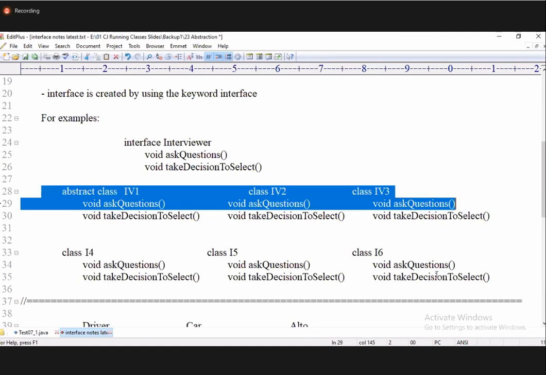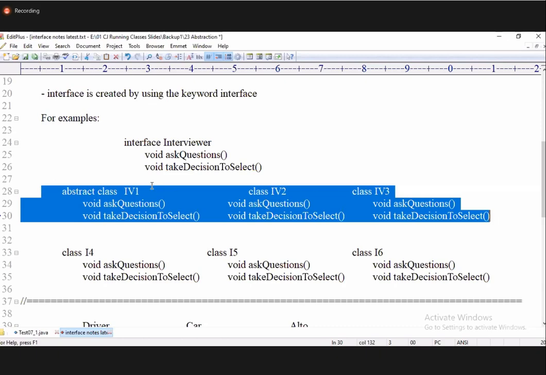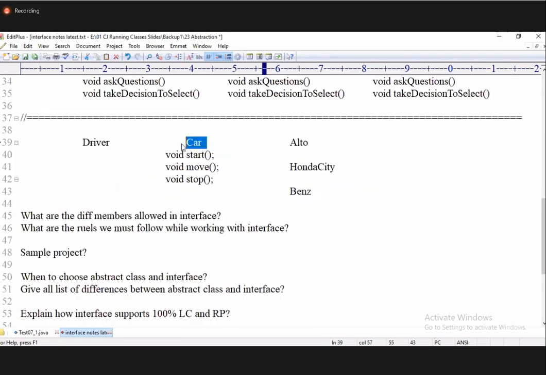Let me take another example. I'm taking a car. Car is of what type? Start will be there, move will be there, stop will be there. Now this car is a main type object. This main type object is implemented by using which type? Interface, by declaring all these operations.